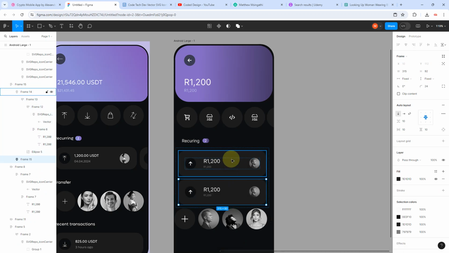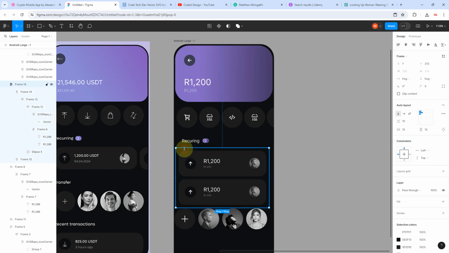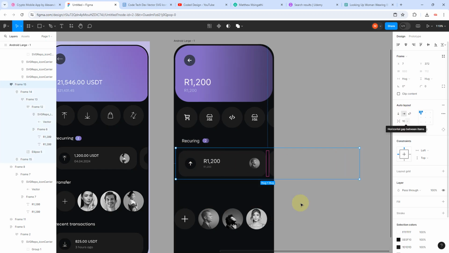As you can see, the flow is in column, which is vertical. I don't want this vertical, I want this horizontal. Why is it not changing? Simply because I am not highlighting the parent container. Now let me make sure that I clip this content and then move this here because I want this to scroll. I hope you know that.